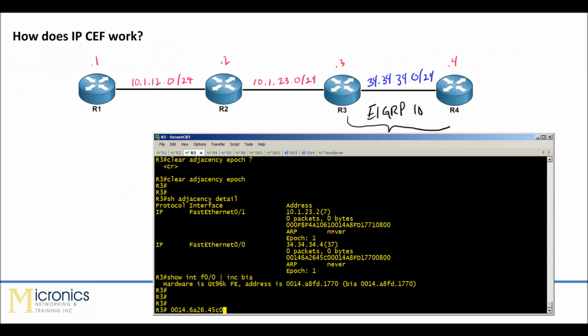We see here that the address that we're working with is, sorry about that, guys. I was actually looking at the wrong address. We can see here 0014, but it's 1770. I was looking at 1771. So here is the source MAC address, and our destination MAC address is listed first, and that's the MAC address that we saw on R4, which is here.